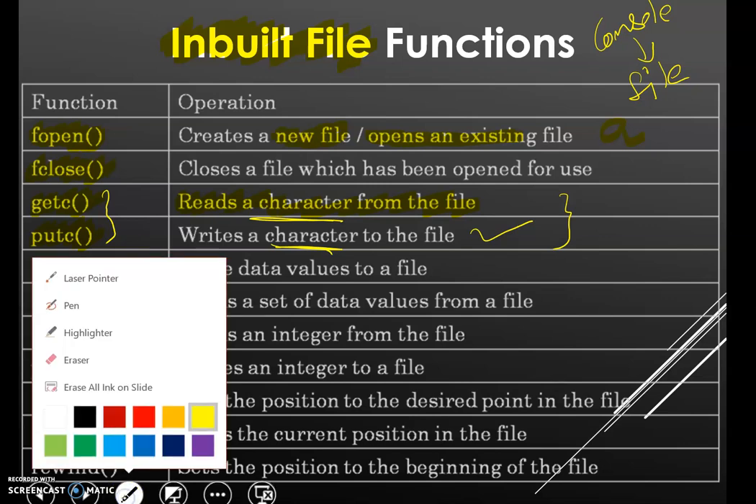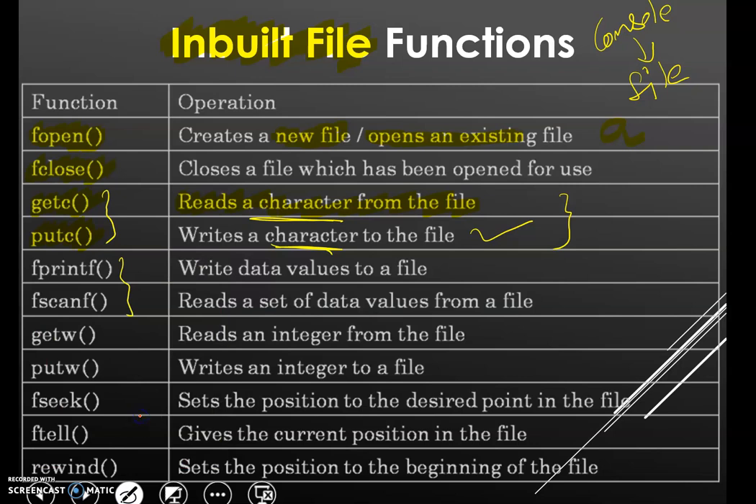Now the next, similar to getc and putc, we have getw and putw. Both have similar operations: getw we use for the read operation, putw we use for the write operation, but here we specify that the content is an integer. So suppose it's a mathematical kind of thing, in that case we can use the getw and putw functions.